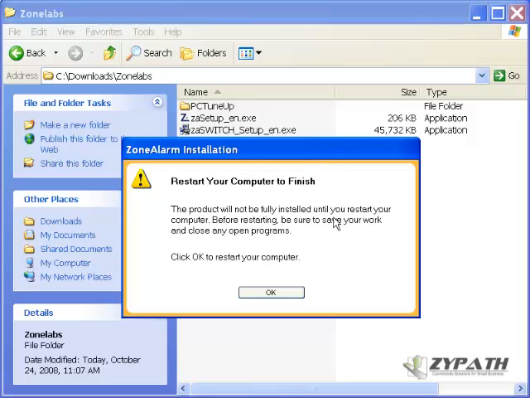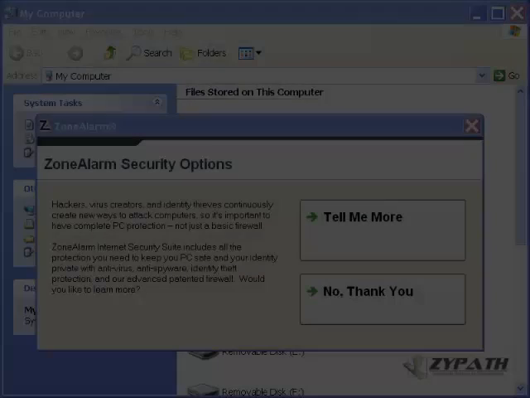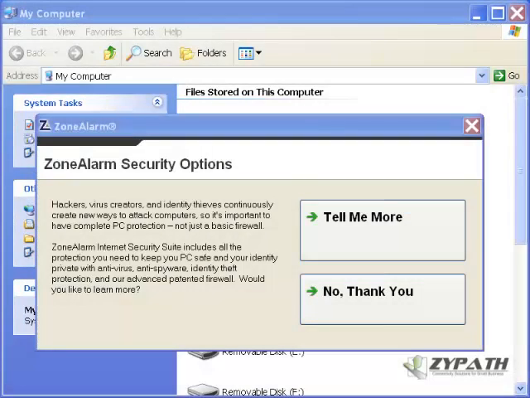And here you're prompted to do a restart. Make sure you've saved any files you have, open and closed everything, and then go ahead and hit OK, and it will start the reboot as soon as you hit OK. You won't have to tell it to restart. It'll do that automatically. Okay, so now we're back from the reboot.